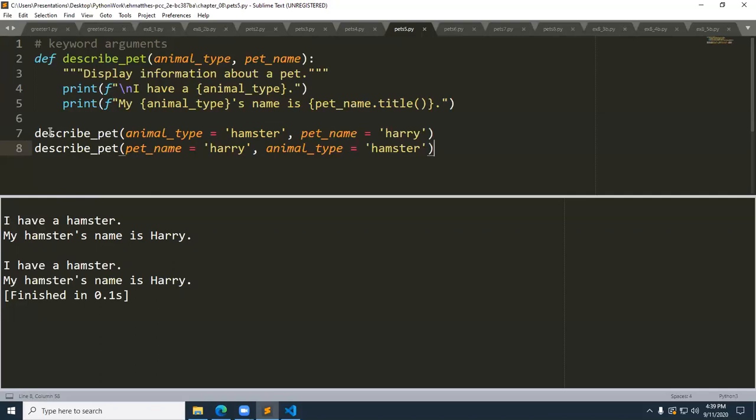So let's see what happens here. On line 7 and line 8, we got 2 calls. So look at what I'm doing here. The function definition is the same as before, I think. Yeah, it's the same. The definition has not changed. The calls have a name-value pair. So instead of passing hamster to animal type and Harry to pet name, we're saying, you know what? I'm gonna make sure that hamster gets put in animal type and Harry gets put in pet name.